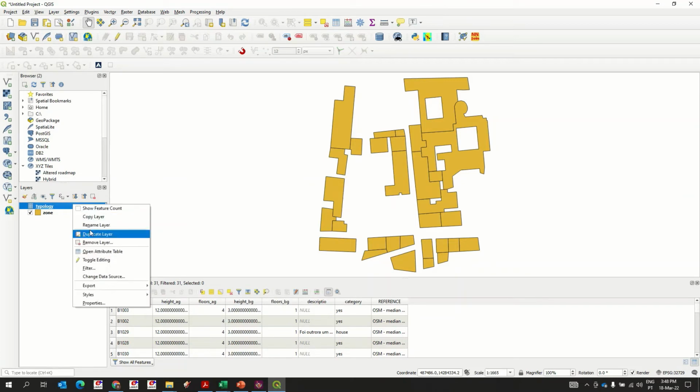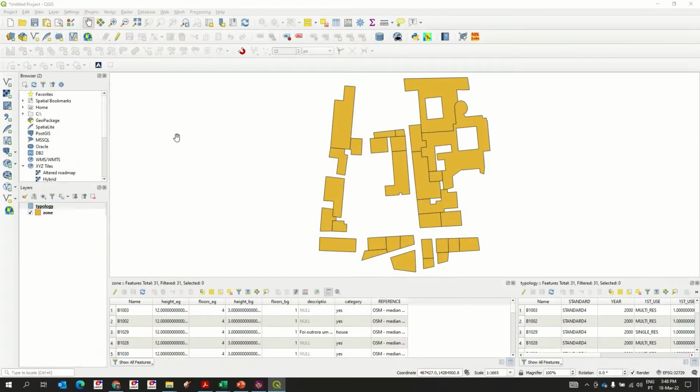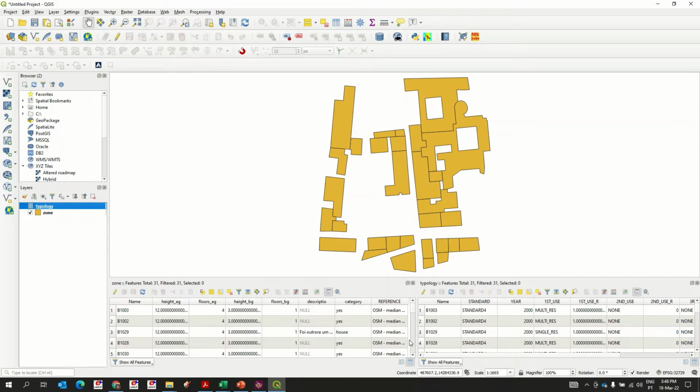So you can see here. Okay, so you must update that typology, or have one typology file also with the same structure. Okay, standard year, first use, and so on. And having this, you can use it and not use information directly from OpenStreetMaps. Okay, so you can use your own information if you have it.